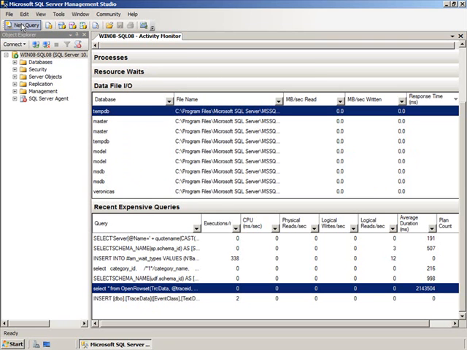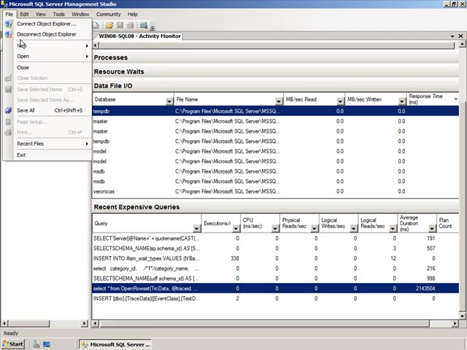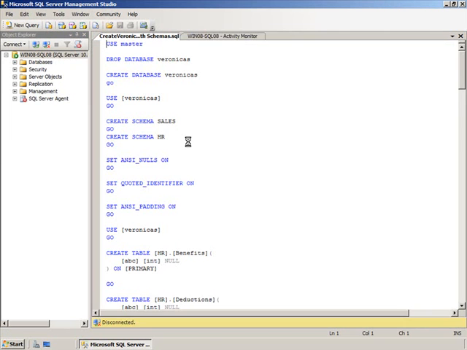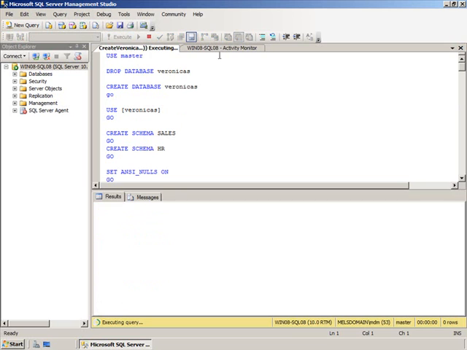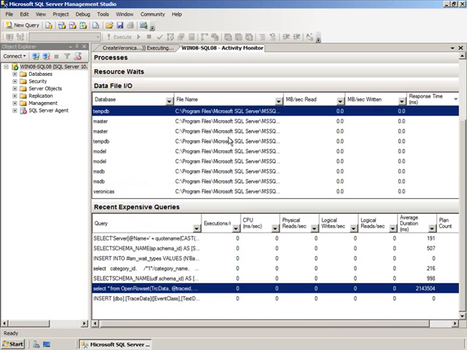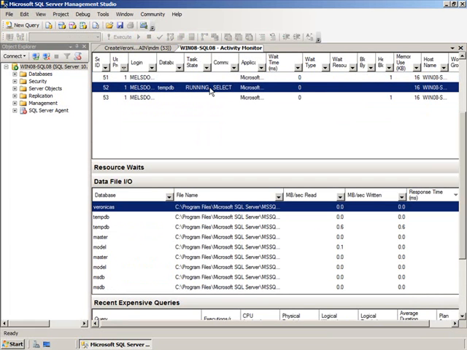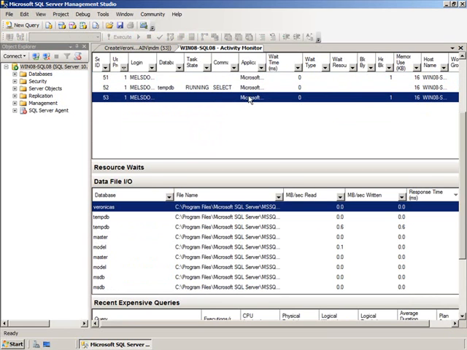So here, let's file, just kind of give it some more activity. So I'm going to rerun the script to create the database. And then I can see it in action over here. So I can see running happening against the temp DB. I can see once again the only activity, the only application rather, is my Management Studio, and it's running a query.